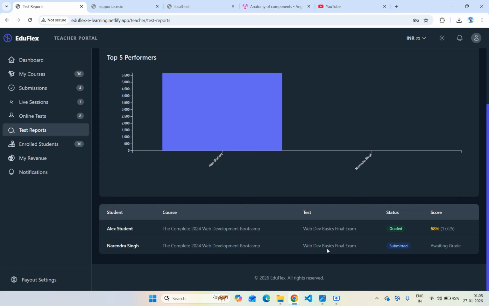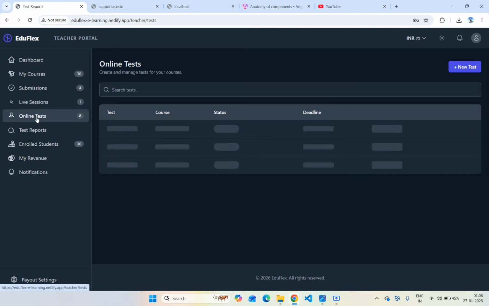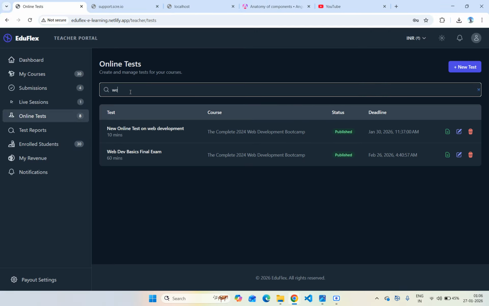Narinder Singh has submitted, but it is awaiting grade. So the teacher needs to mark it as complete. So that is how you will check. I'll show this one as a demo. So we'll go to Web Dev Basics Final Exam in the online test. Just search for it. Web Dev Basics Final Exam, and here we have an assignments button.